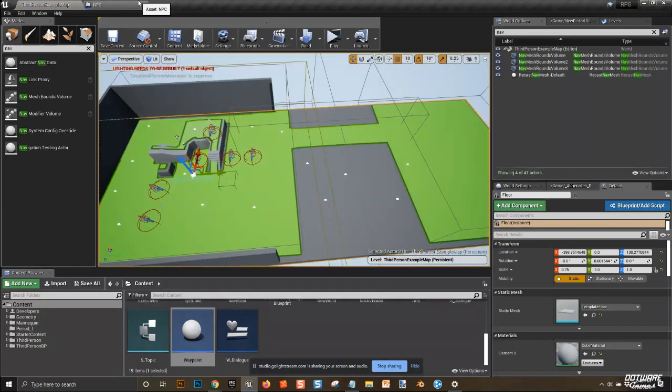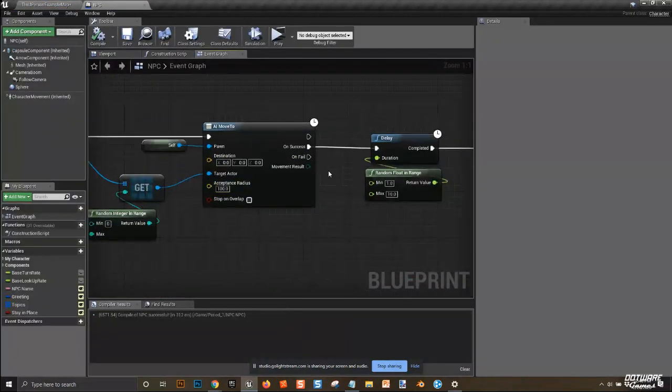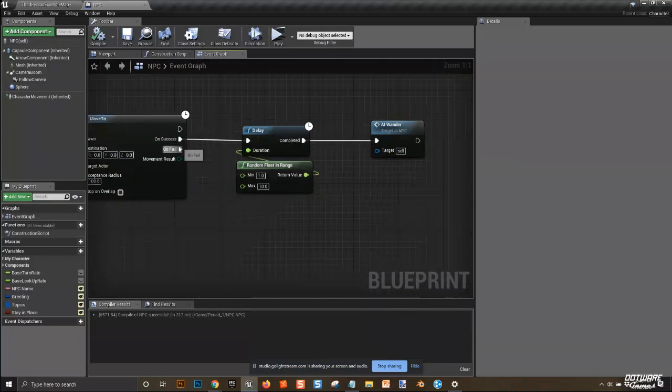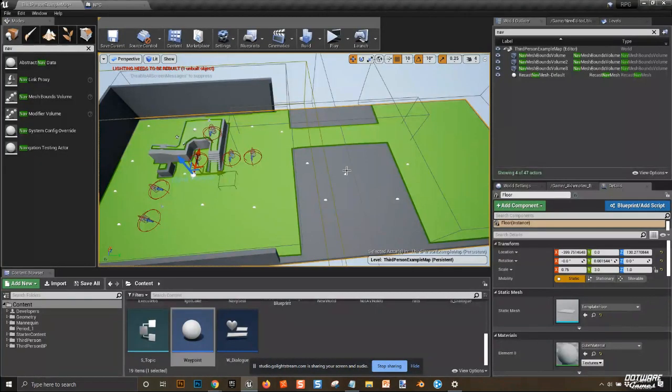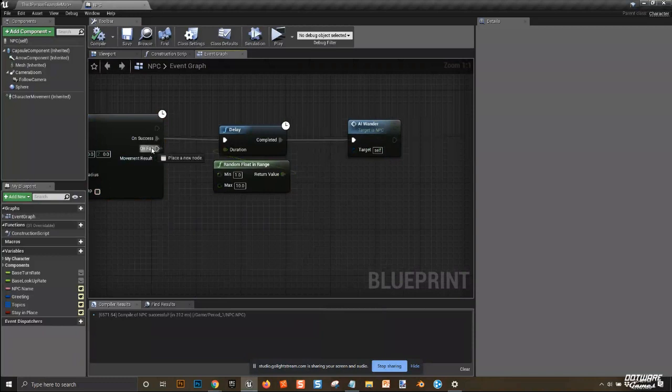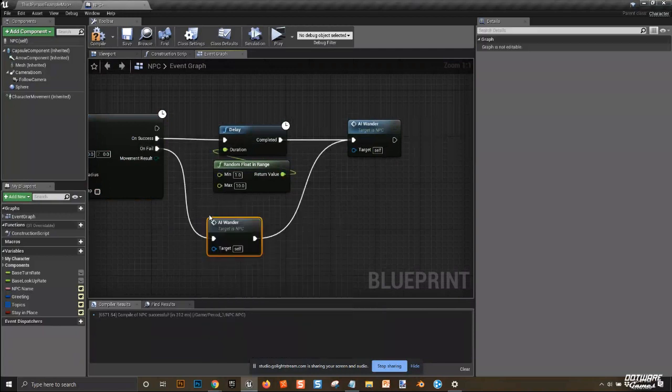Real quick, just a little addendum. I would like you to do this. Go back to your code, and where it says on AI move to on fail, also plug that in to AI wander. This way, if he gets told to go to a waypoint that's impossible to go to, it'll reset and he'll just look for another waypoint. So I would recommend taking on fail and plugging that into AI wander like that. You could either plug it in or you could recall it, whatever.